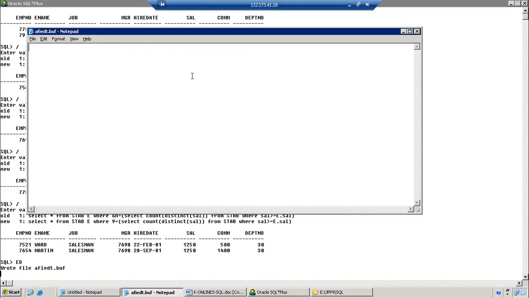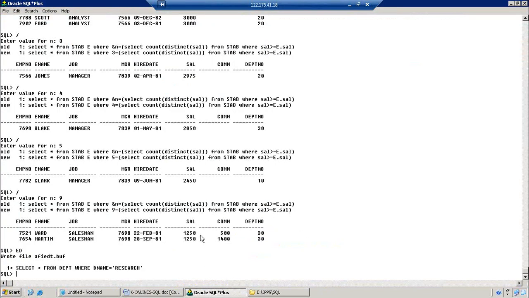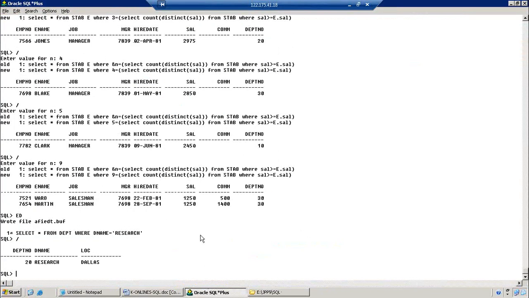Select star from DEPT where D name equal to research. Have you found the research department? Now I want to find out who are the employees working in this research department.